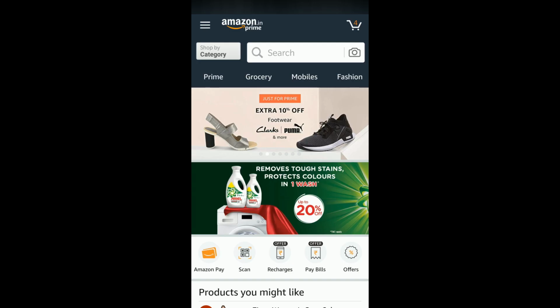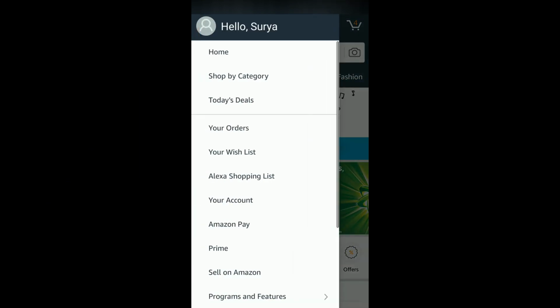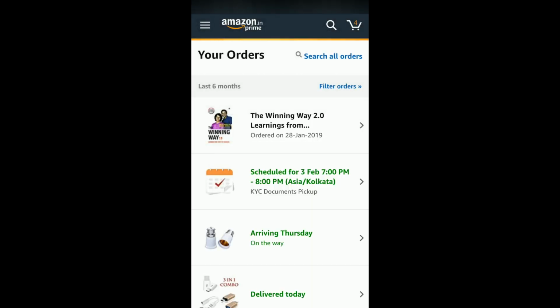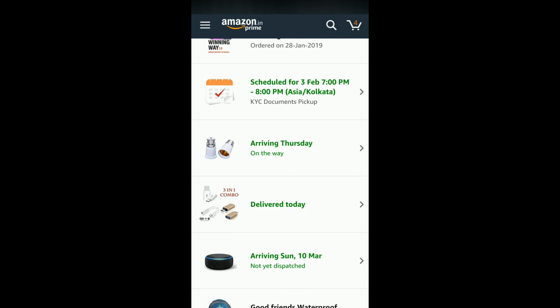Open your Amazon app and in the top left you can find a menu. Click on that, and after that you can see an option called your orders. Please click on that. After clicking on your orders, you will be seeing all your orders listed. So I'll select the order which I want to return.